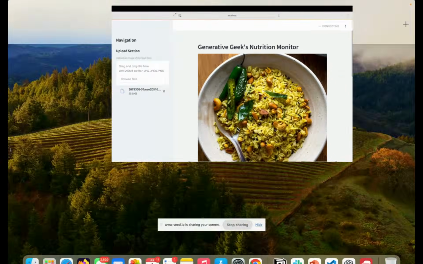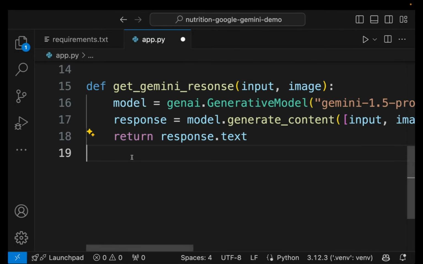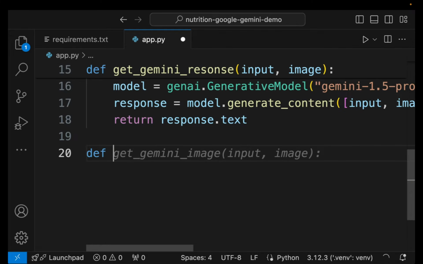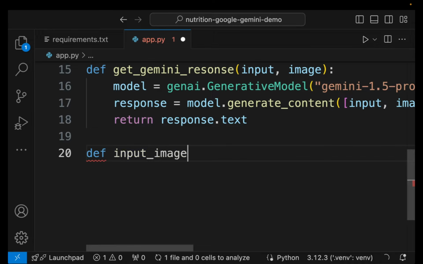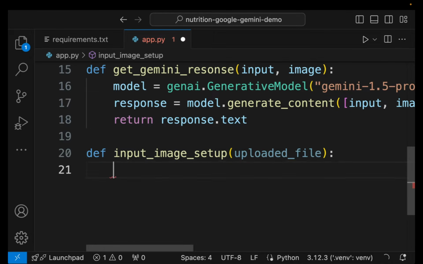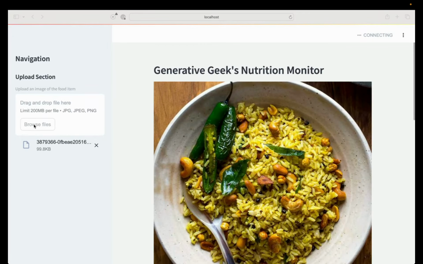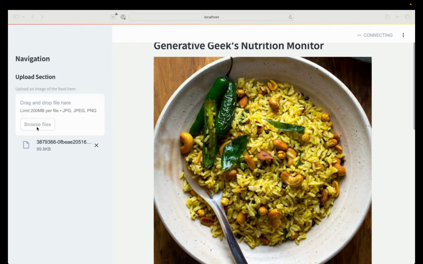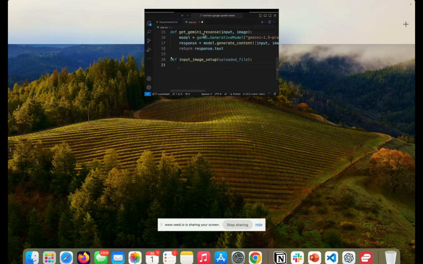That needs to be done. So I'm now going to write code for that. So what we'll do is we'll say def input_image_setup, and whatever is the uploaded file, I want to process that uploaded file, right? So this button will give you, whenever you select some file, you will get some input file, and that file has to be then shown, right? So the user is going to select the file, that file has to be opened and then displayed here. That's the code I'm writing now, right?